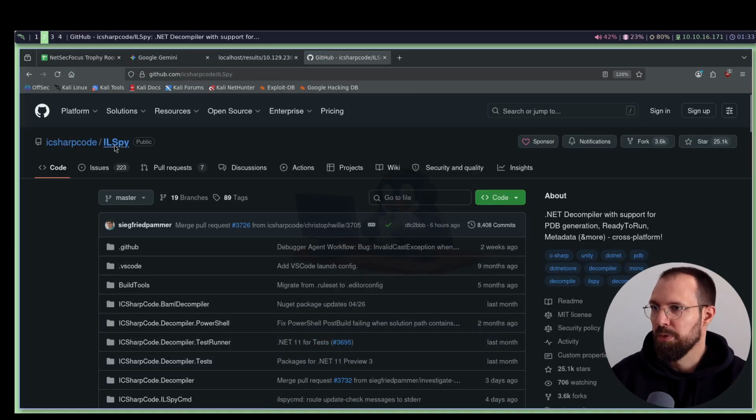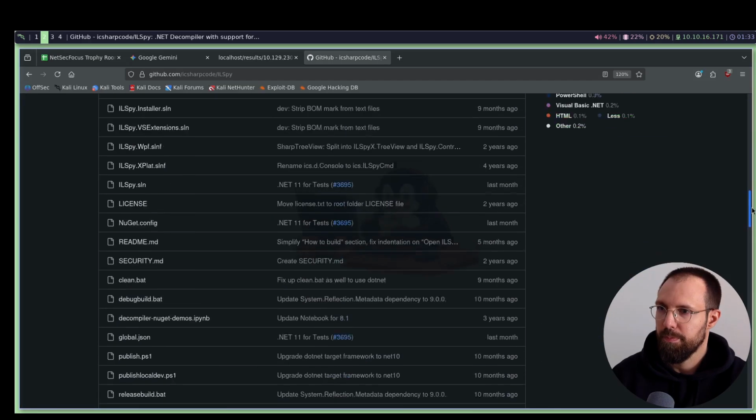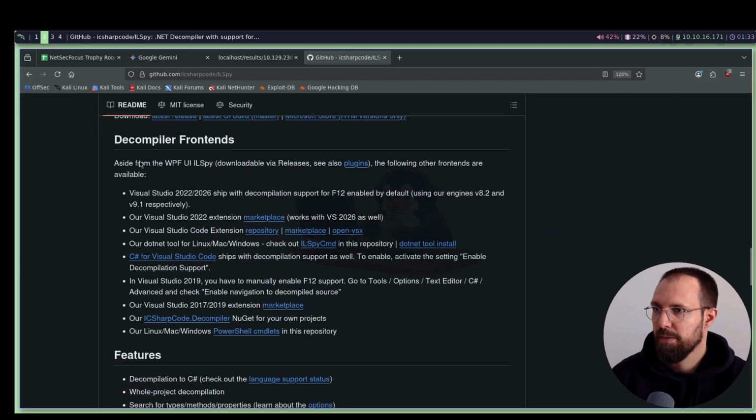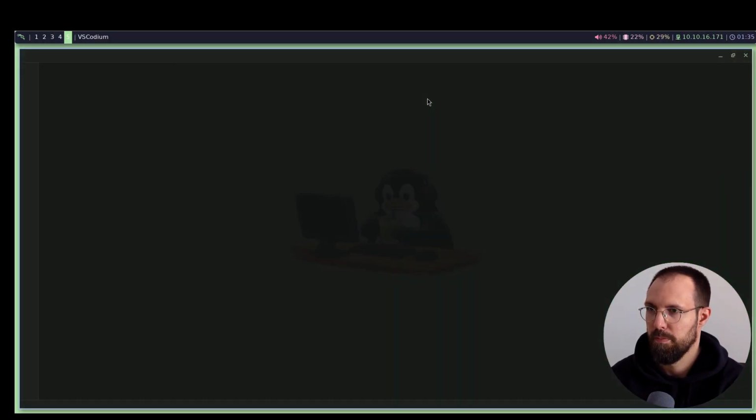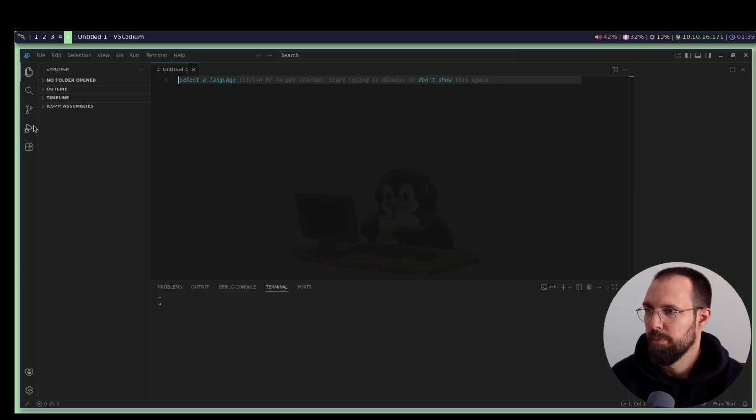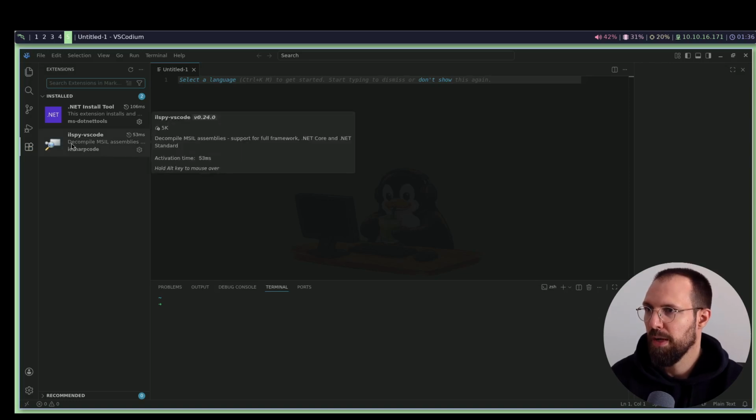For Linux, we can use this tool. You can find it on GitHub. And we can see there are many different front ends available, and there's also one available for Visual Studio Code. So we can install a plugin in our Visual Studio Code and simply decompile the application. As you can see, the plugin is already installed on my machine.